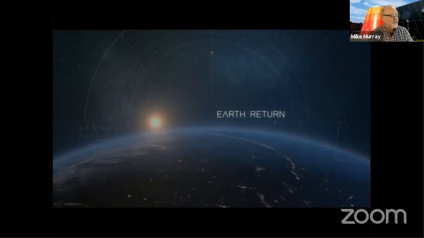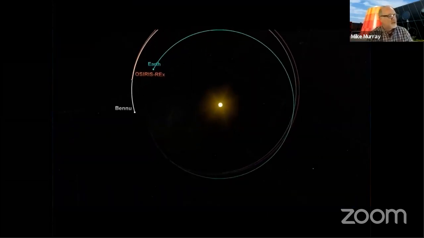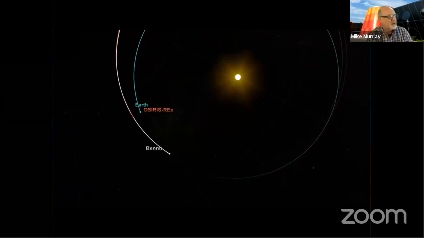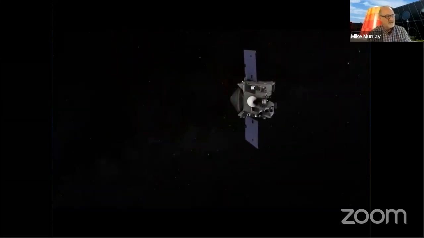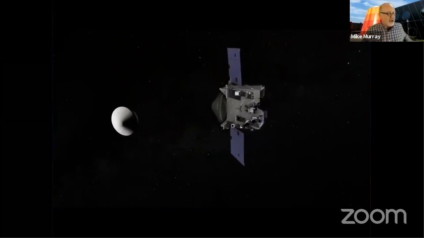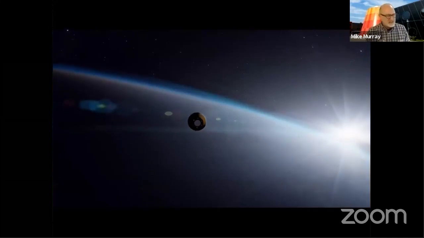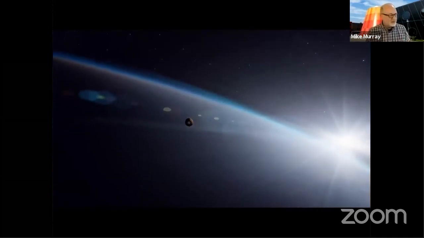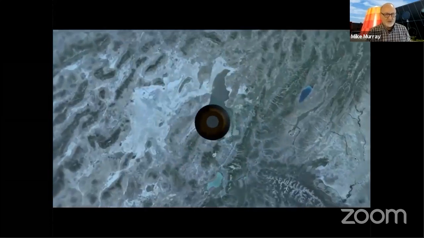And let's take a look at the return journey here for a moment. OSIRIS-REx has to get lined up. It will cross the path of Earth. The whole spacecraft is not coming down into Earth at all, but the capsule will be released at just the right moment, at just the right angle. It'll re-enter the Earth's atmosphere, and it's due to touch down in the Utah desert.